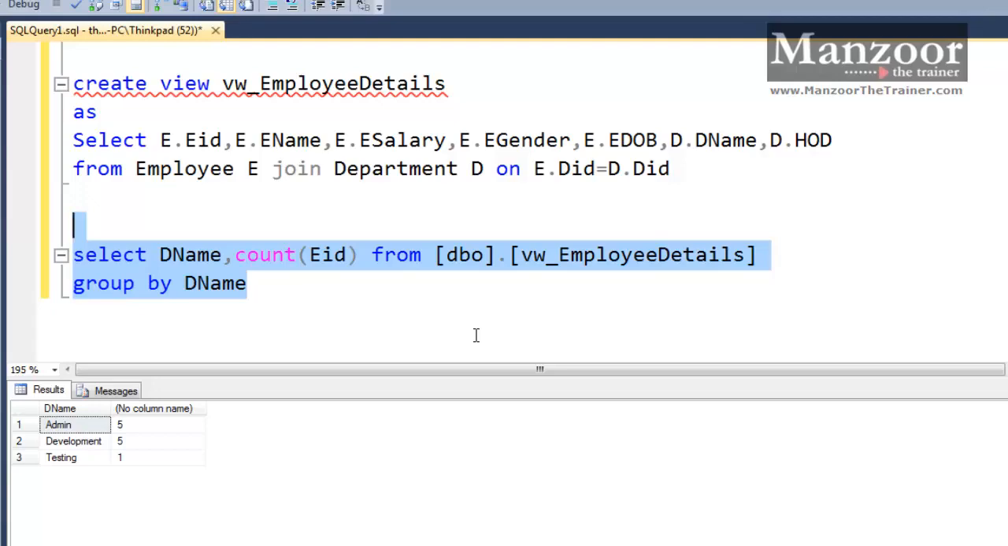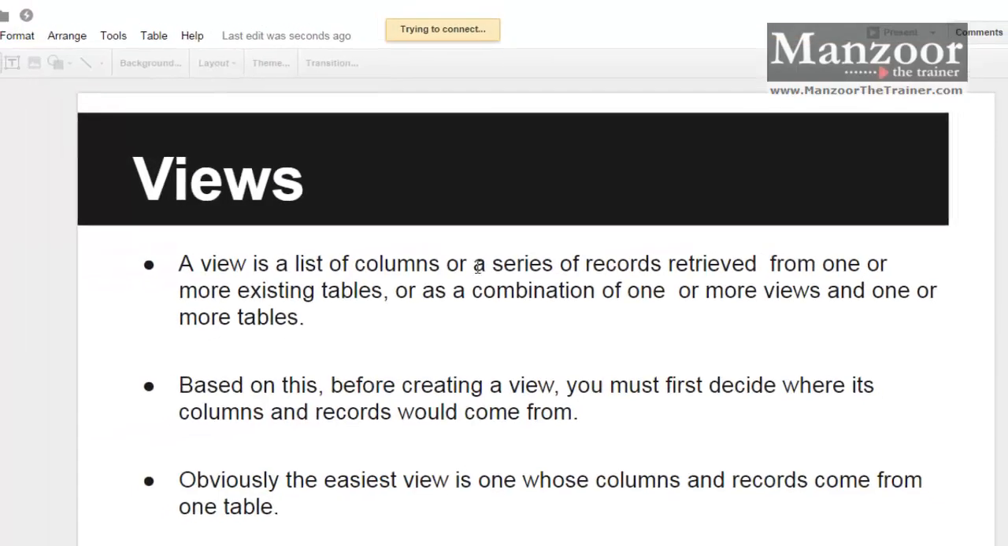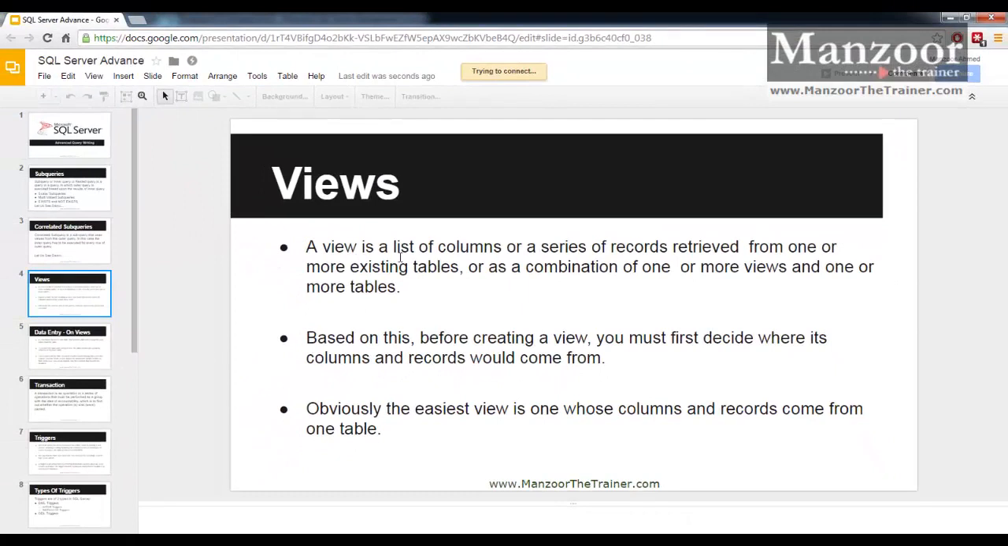So let us see this in the PPT. You can see this. A view is a list of columns or a series of records retrieved from one or more existing tables, or a combination of one or more views and one or more tables. That means I can generate a view from one table or more tables, or from one or more views, or from a table and a view. So any combination of views and tables, I can generate a view.